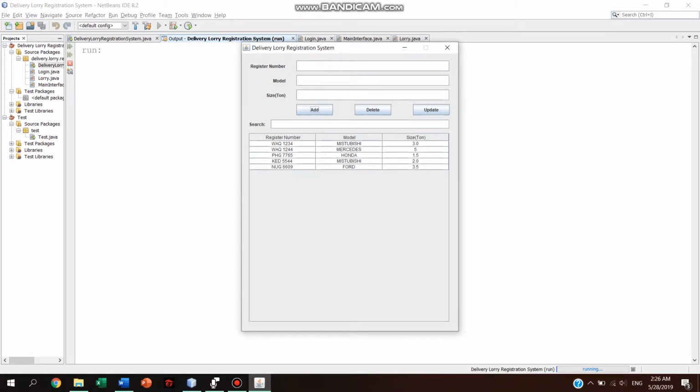Okay, I added 5 lorries, and if I want to delete one of them, I just click it and delete, and it will show delete successful. Then if I want to update, like I want to update this register number to PHC 7755, I press update, then it will show that update is successful here.